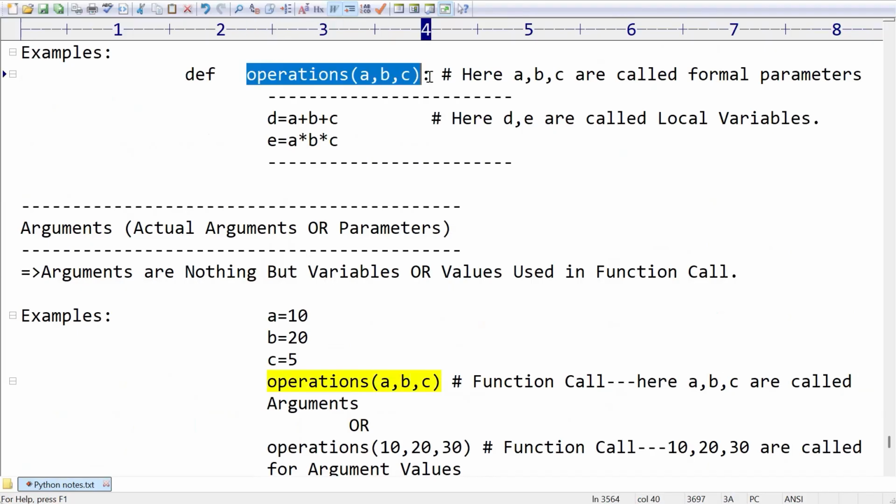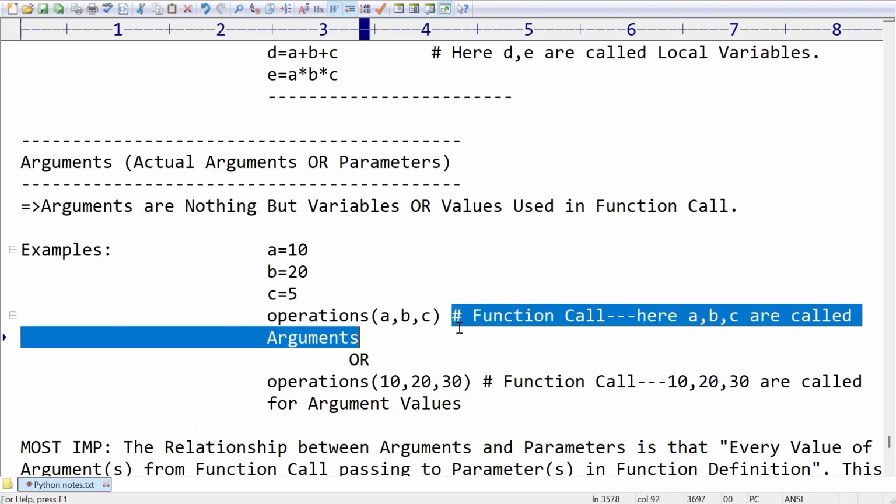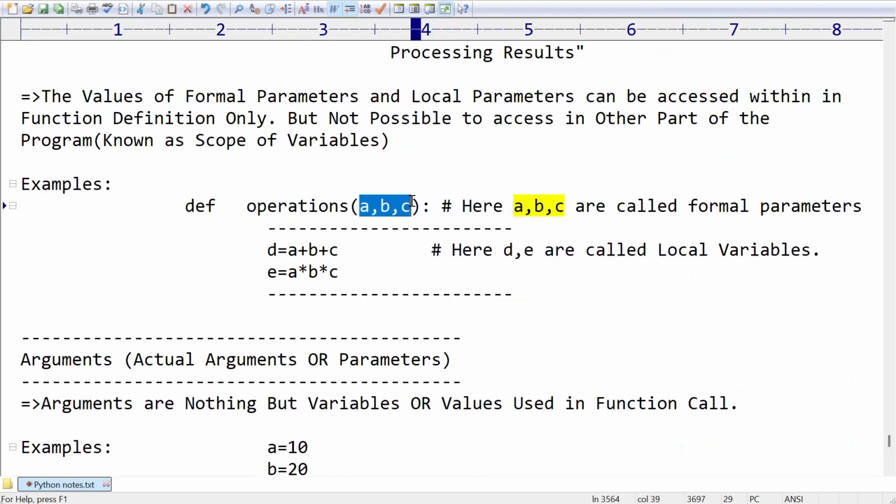So here I defined the operations function, and here I'm going to call that function. Operations of a, b, c, I'm going to pass these variables a, b, c. This is known as the function call. See the comment to understand: function call. Here a, b, c are called arguments, and here a, b, c are called formal parameters.